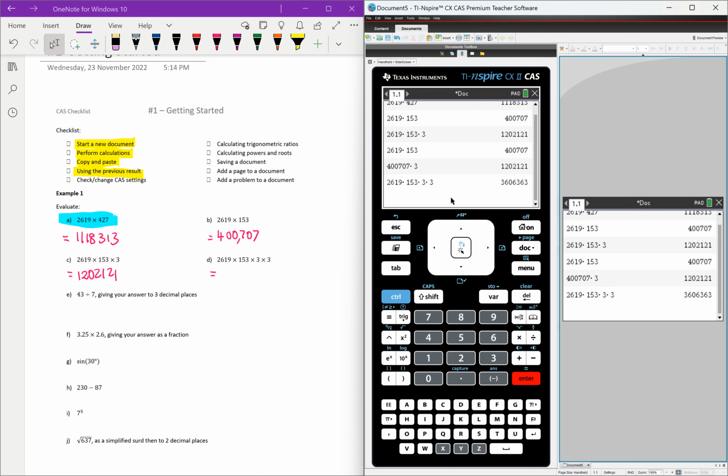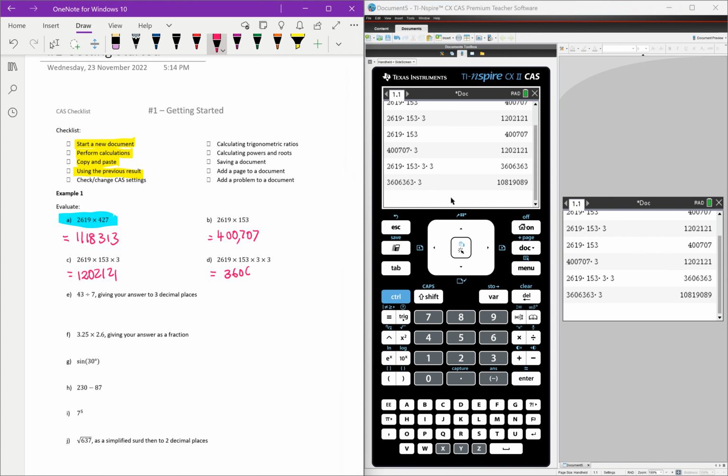And there you go. And if I want to times 3 again, I can use my previous answer, times 3. Times 3. And that just continues to multiply by 3. Okay, so you can use a previous answer. You can highlight one of your previous lines to get there as well. Okay, so I'm just going to write my answer here as 3606363.